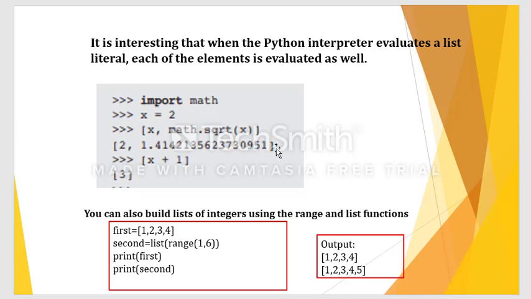So here I am not directly giving the values in the list. I am using some literals. A literal is nothing but a statement. Instead of directly giving the values, I am giving them in the form of literals: x comma math dot sqrt of x. What is x here? X we have already taken as 2, so that will be substituted directly. These kinds of things are called Python list literals.